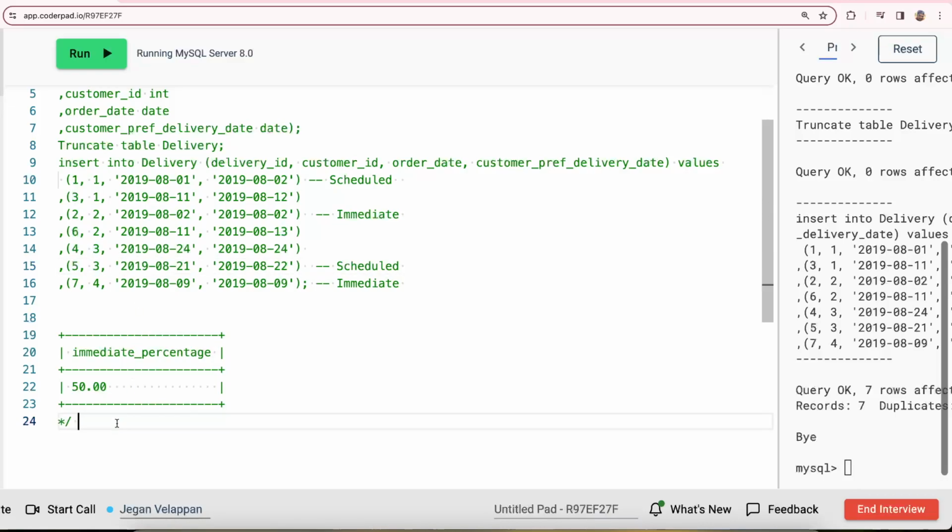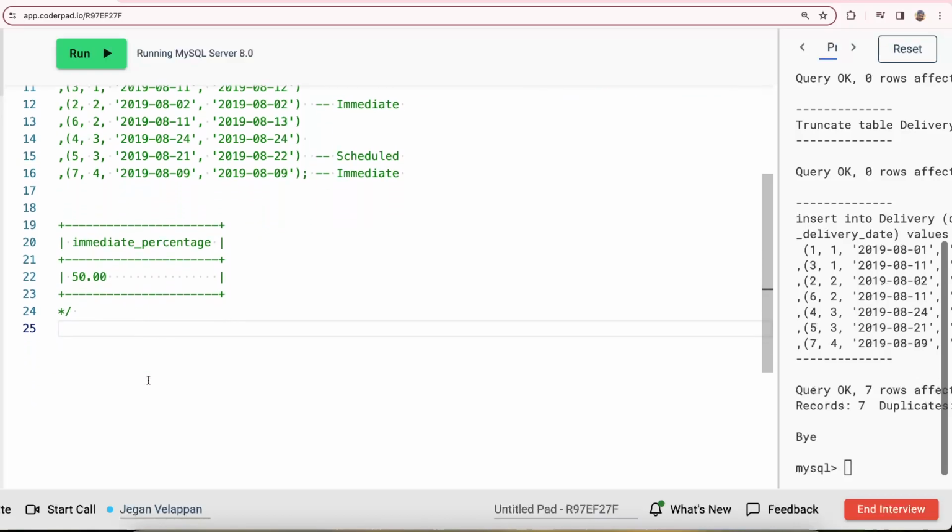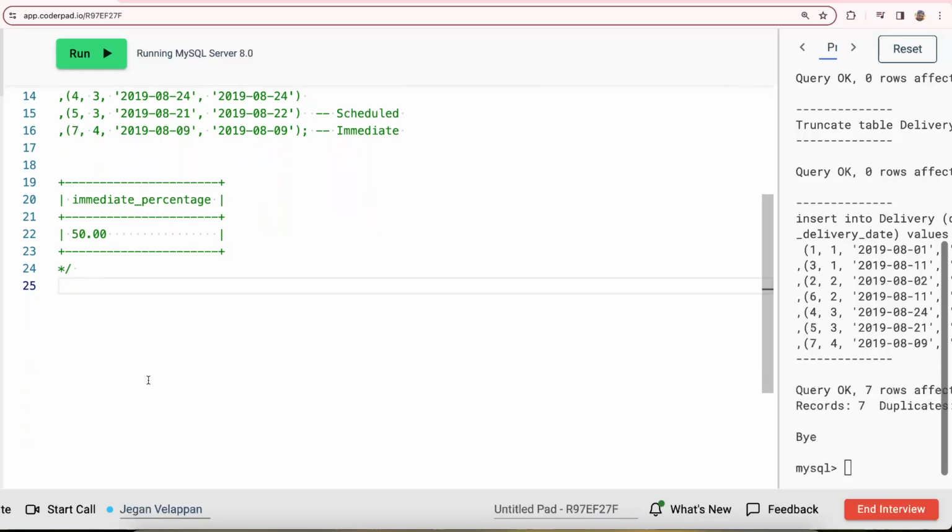Okay, first we have to find which is the first day of the order date for every customer, and then we have to figure out how to flag an order as immediate or scheduled. If the order date is equal to the delivery date, then it's an immediate one. If it's not the same, then it's a scheduled one. These are the 2 main things we have to figure out, and then we know how to find the percentage part. That's not an issue, right? Okay, how will you find it?